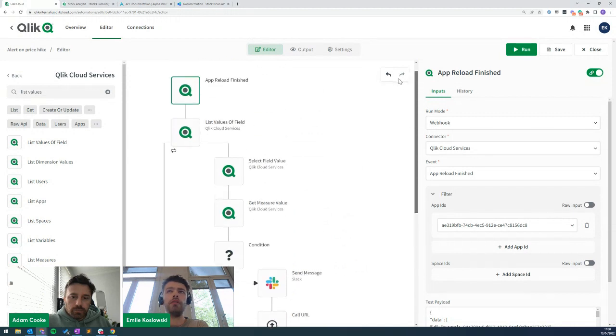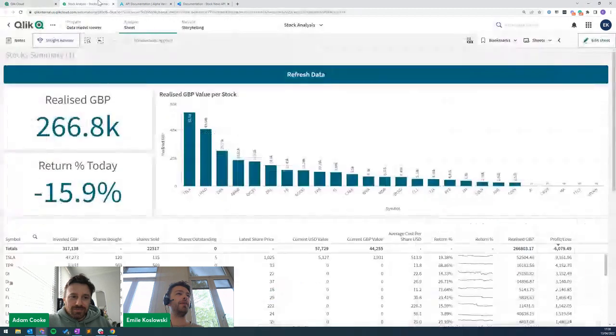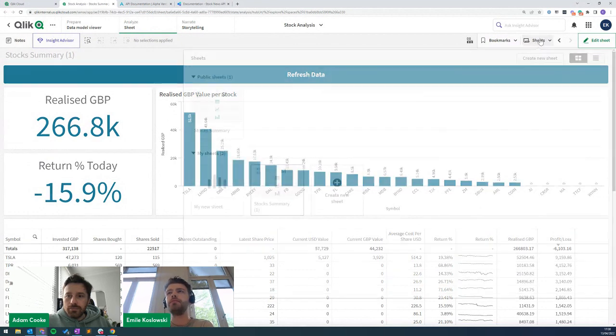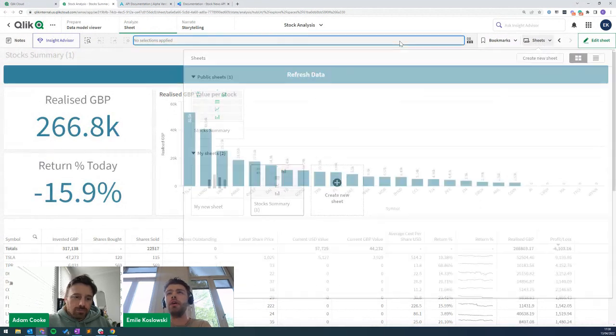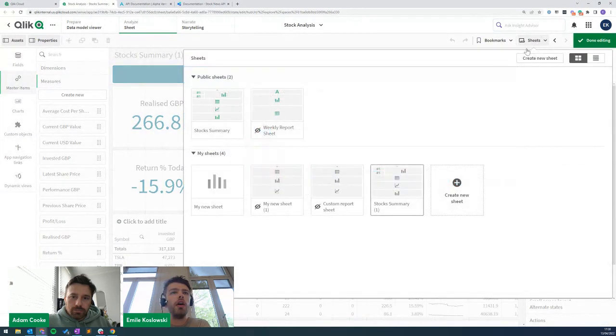All right. Let's go on to the last one then. Still got 30 minutes, so can go really slow. All right. So as Adam said earlier, the last automation is about sending reports. And Adam has created one sheet. Let me see if I can show it. Yeah, there's here one sheet, which is called a weekly report sheet.